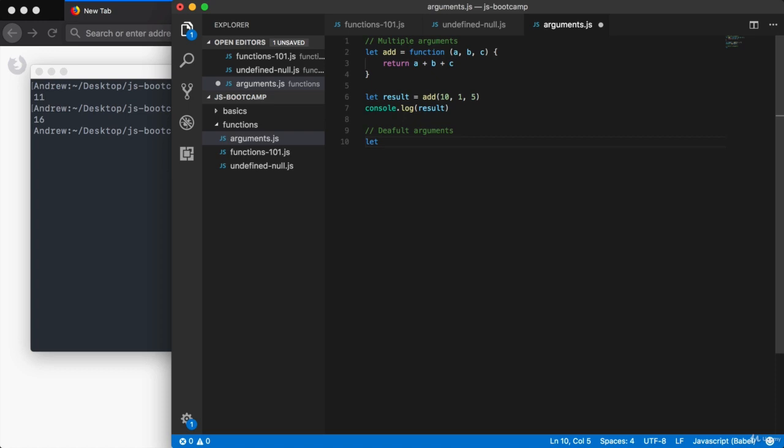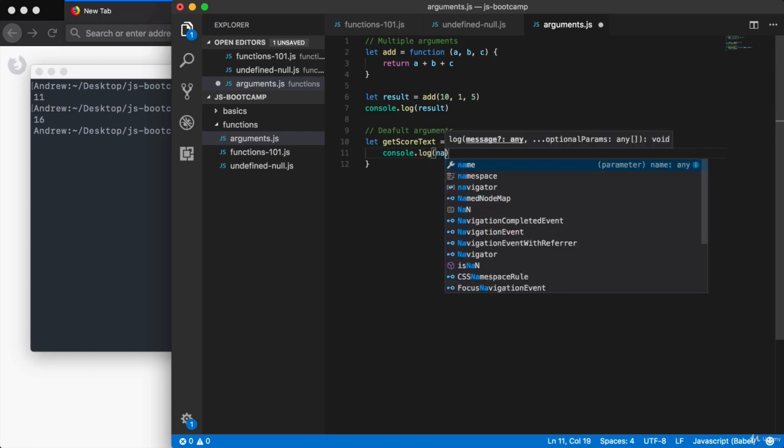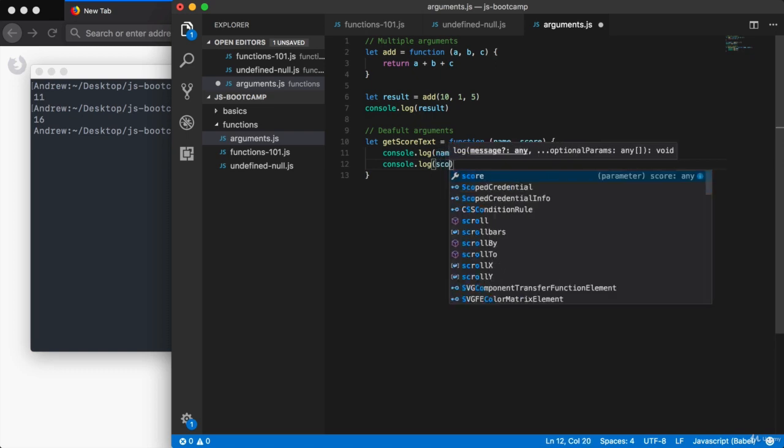We're still going to be making a function. I'm going to call this one getScoreText. So this would just be one part of our video game. And I'm going to set it equal to a function. And this function is going to take 2 arguments, the name of the player and the player's score. Then, down below in the function body, we're going to go ahead and actually use these 2 values to generate a string. Before we do though, let's just use console.log to print out name. Then on the next line, console.log to print out score.